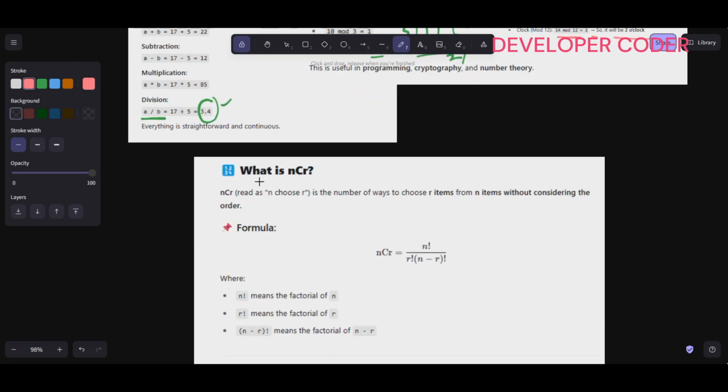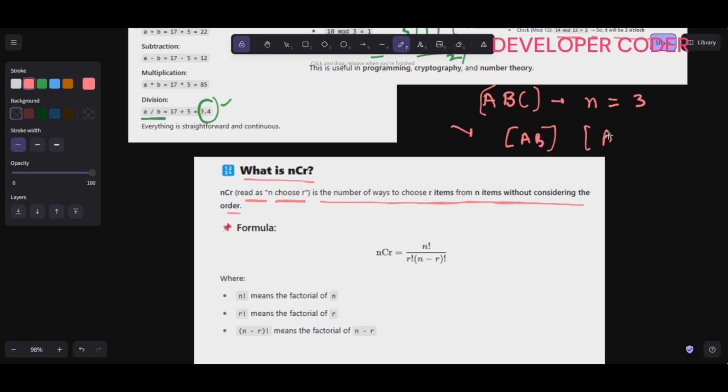All right, now what is NCR? NCR is read as n choose r. It is the number of ways to choose r items from n items without considering the order. Let's say you have 3 books named A, B, C. So here the n value is 3. Now I ask you to choose 2 books. You can choose any 2 books. So one way is that you choose AB, or you can choose AC, or you can choose BC. Is there any other way to choose 2 books out of 3?